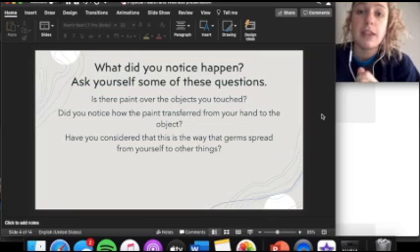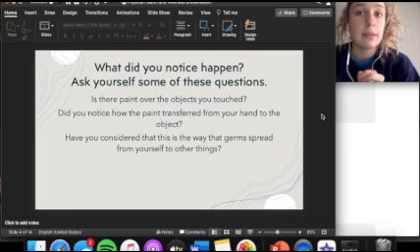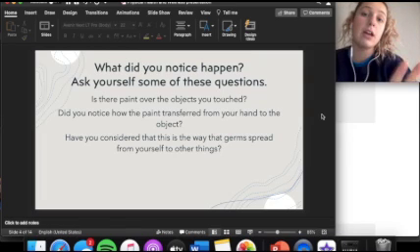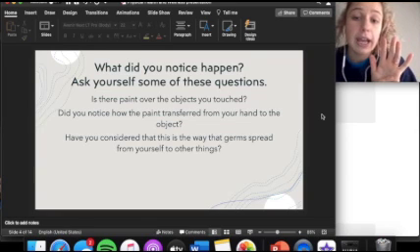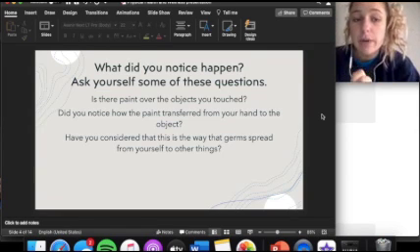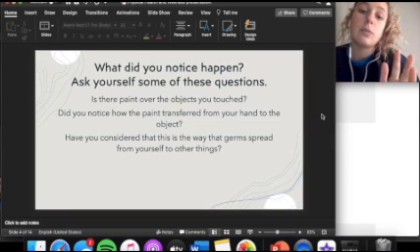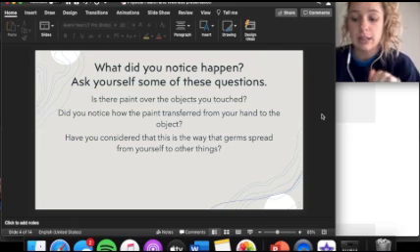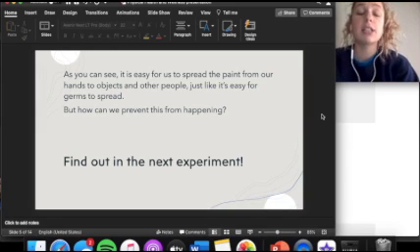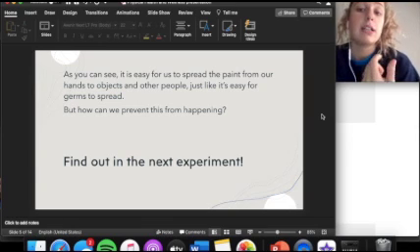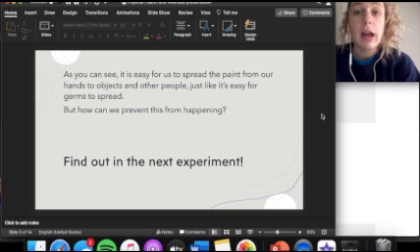So what are some of the things that you noticed happened? Did the paint get everywhere? Is there paint all over the objects that you touched? Did it transfer over? Do you still have paint on your hand? And also the last question is very important. Have you ever considered that this is the way that germs spread from yourself to other things? So as you can see, it's very easy for us to spread the paint from our hands to different objects, just like it is for germs to spread. And so that's a very important thing to keep in mind. But how do we prevent germs from spreading? So you're going to want to go to the next activity to help find out more.